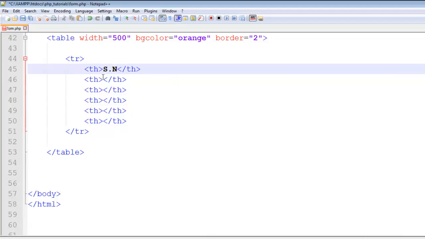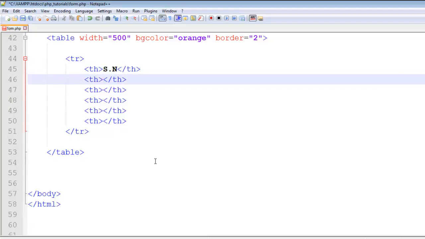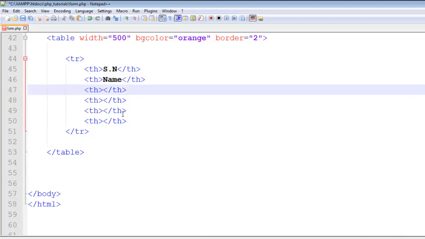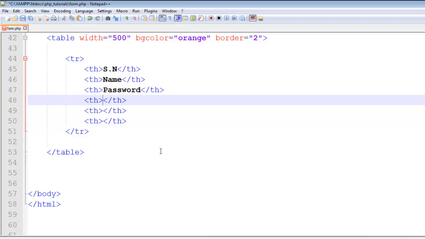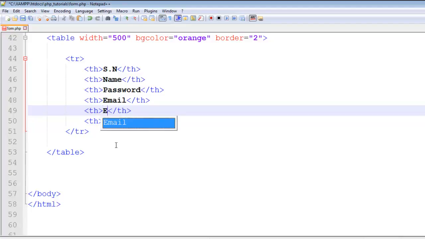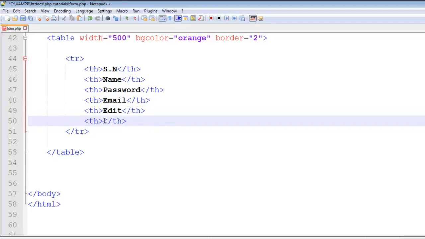The first will be the serial number of the data. The next will be the name of the person we have in the table, inside the MySQL table. Next will be password. The next will be email, and here we can say edit, and we can say delete. So these are the headings. If we want to edit or delete a record directly from the page, we can do that very easily.